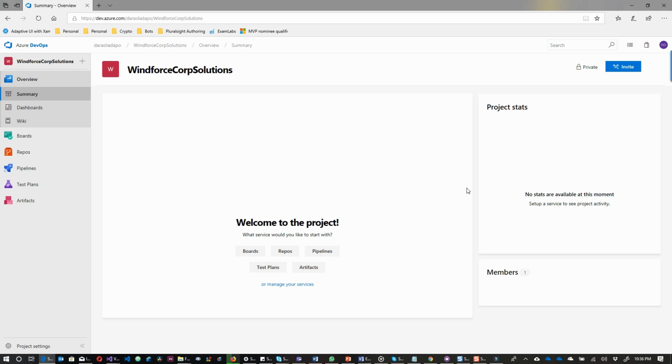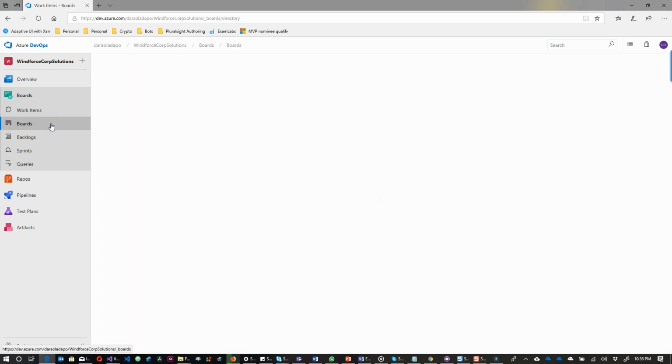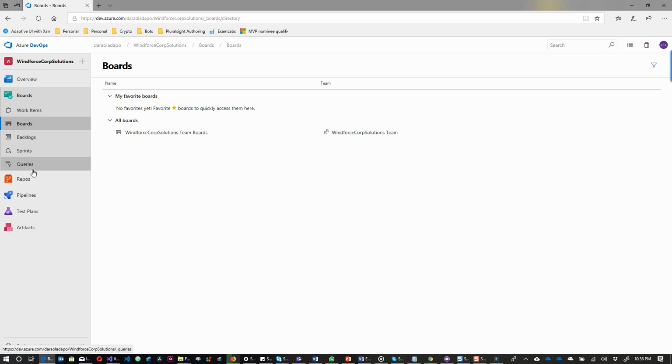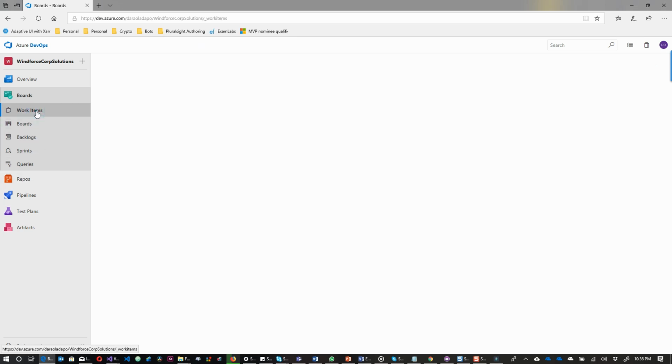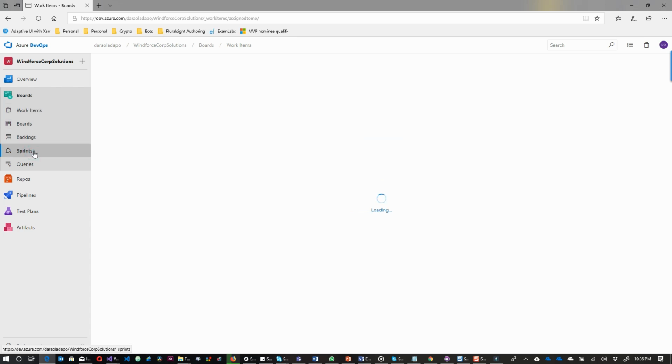Then I'm all set. I can see my overview dashboard here. I can see the members on this project. I have my Azure Boards, which is basically where I can set up my tasks and features and work items for my team members. So you can see the work items, you can see sprints. Just trying to load that up.